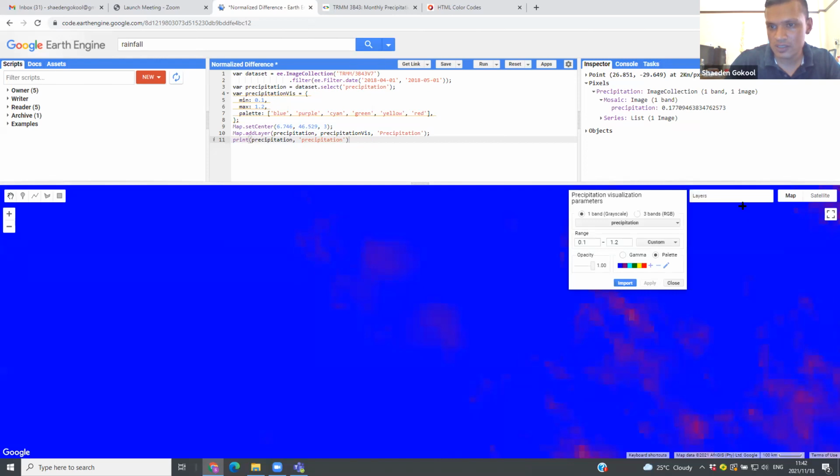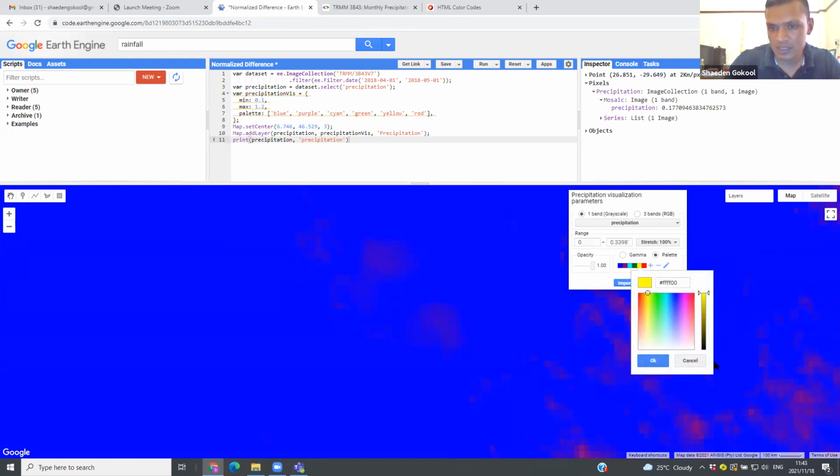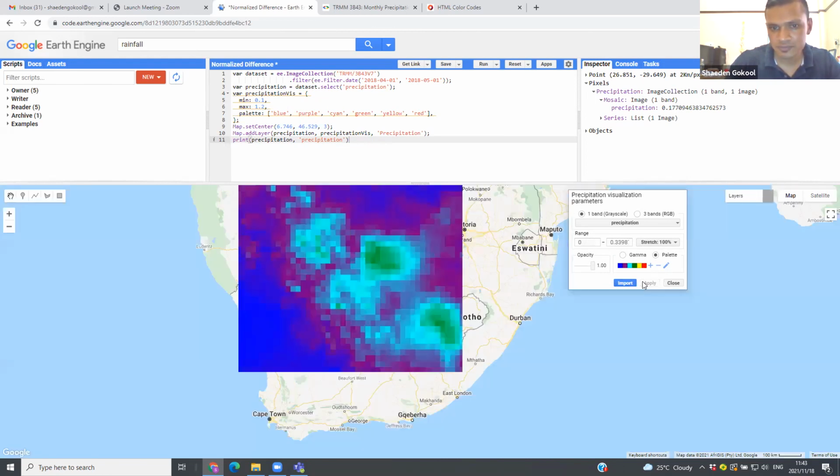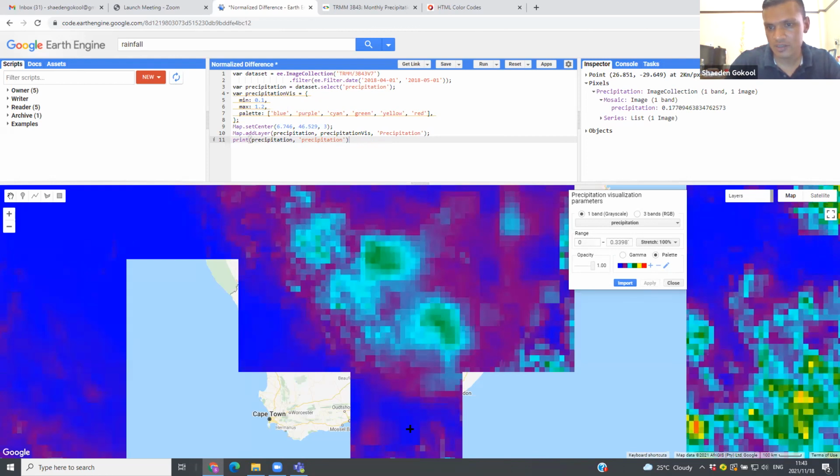You click on this gear icon here, it just gives you the visualization parameters. So we specified a custom palette. You can also just stretch it entirely across the range of values and work with the predefined color palette, or you can go in and pick your own colors, but let's just work with the predefined one. Just go apply, and it's changed.